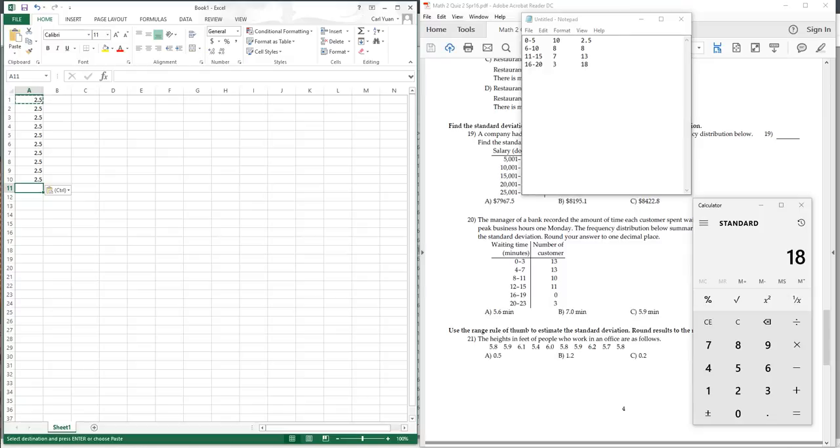The second group is 8 eights. So I'm going to enter one 8, and then make 8 of them. 1, 2, 3, 4, 5, 6, 7, 8. Okay, so that's my 8 eights. And then I'm going to do 13 seven times. So 13, I'm going to make it 6 more times. So that's my 7 thirteens.